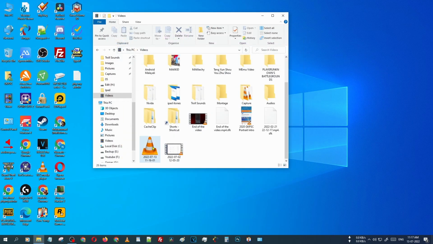Okay, you can use the shift key to delete files permanently from your Windows PC.